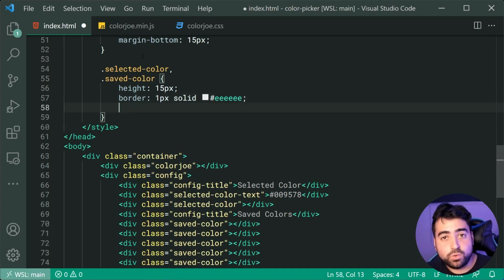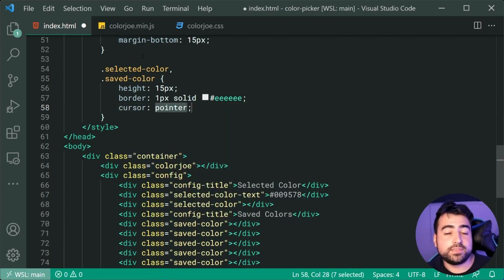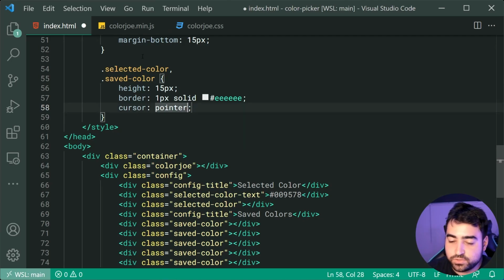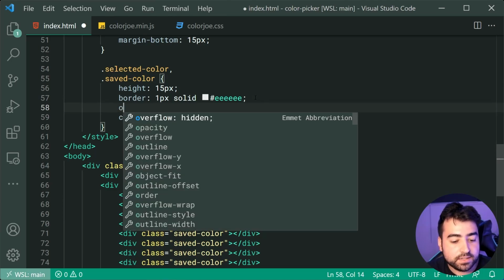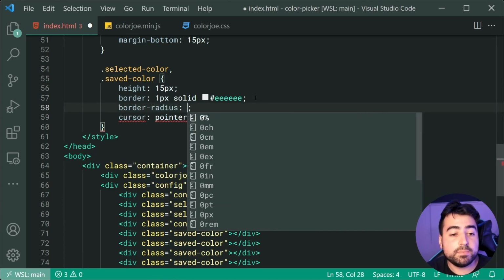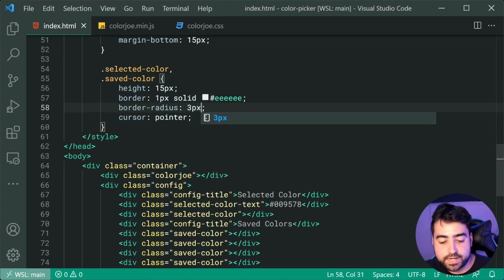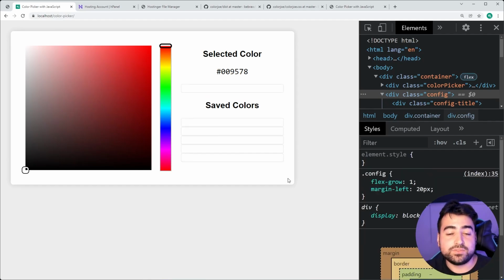The user is also going to be able to click on these colors. So we'll give it a cursor of pointer to essentially inform the user that yes, you can actually click on these divs. And lastly, just a border radius here of 3 pixels. Save this back in the browser and we get this right here. Okay, so of course we now have our colors appearing.